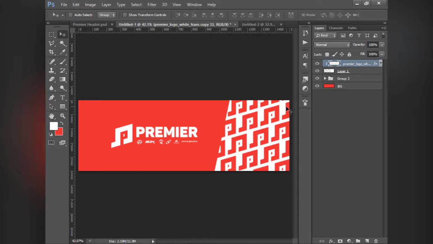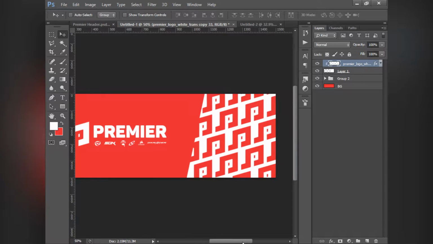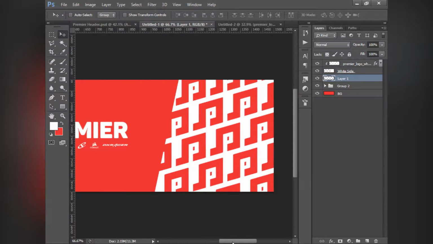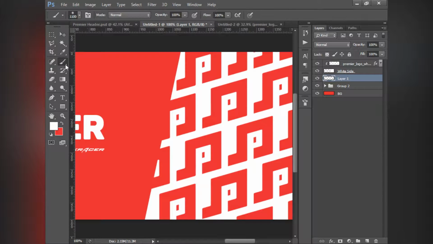And I think that's good. We'll keep it like that. Now what you want to do is select this layer right here, which is your white side. It's a box type thing. And just hold Control and click the new layer, and what that will do is create a new layer underneath the previously selected layer. Get your brush on that layer you just made.